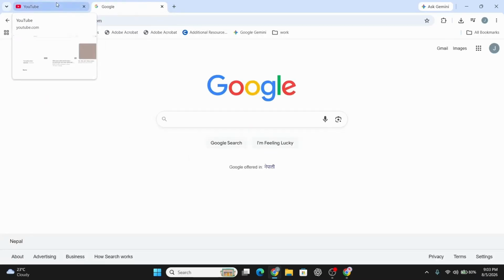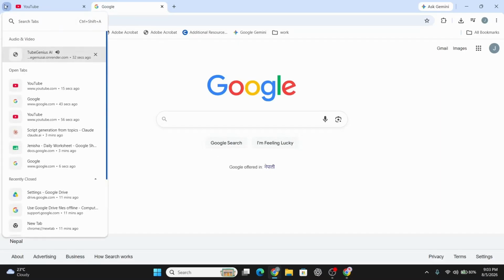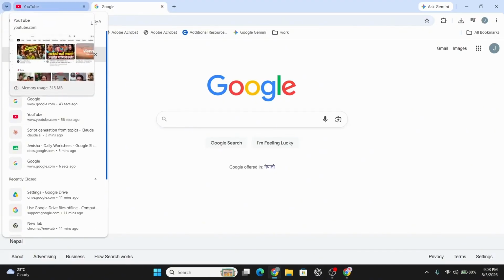At this point, click on the small down arrow icon at the top left corner of the tab strip. In the next step, click on Organize Tabs from the menu that appears. Following this, Chrome will scan your open tabs and suggest groups based on their content.